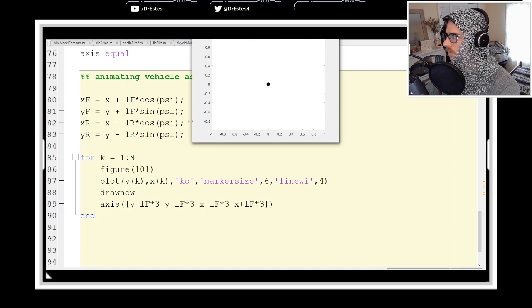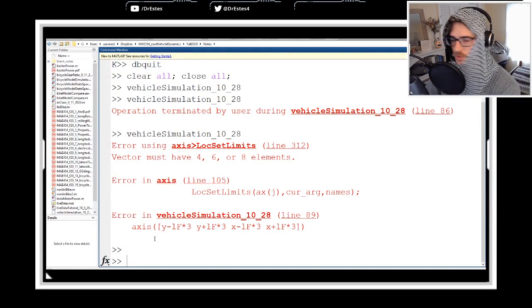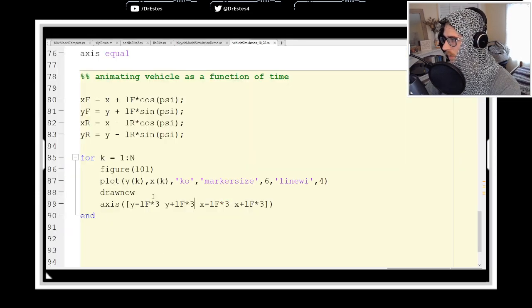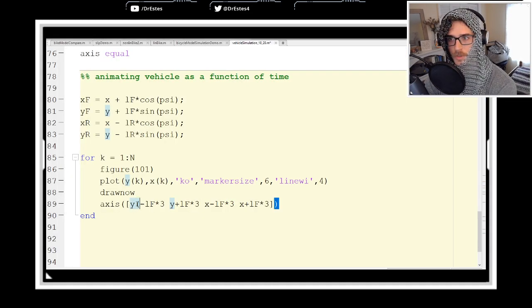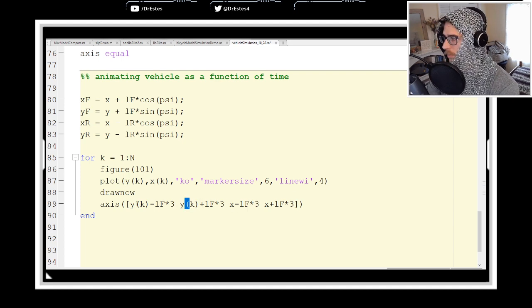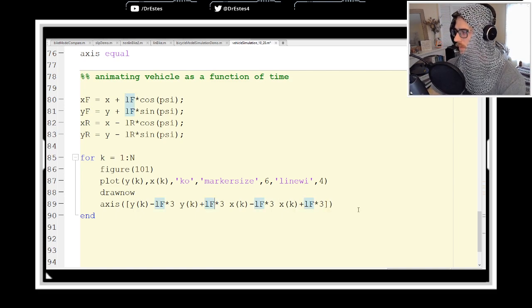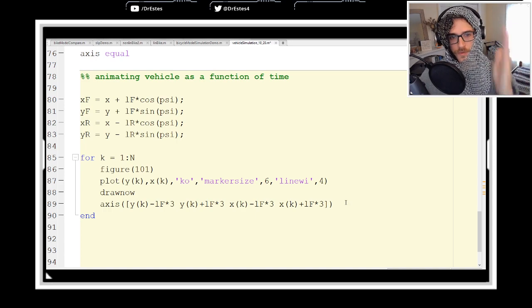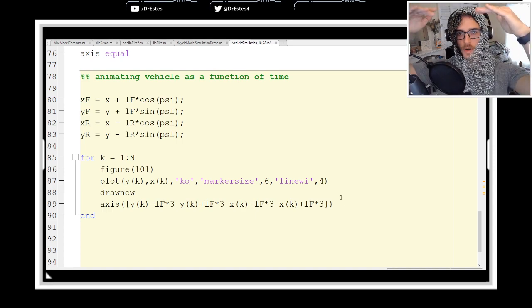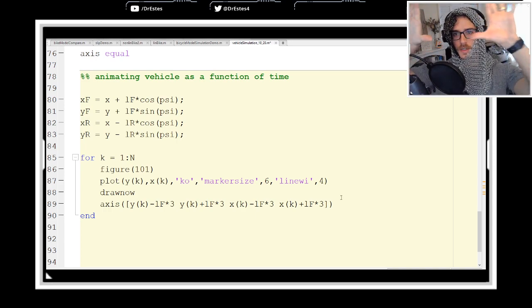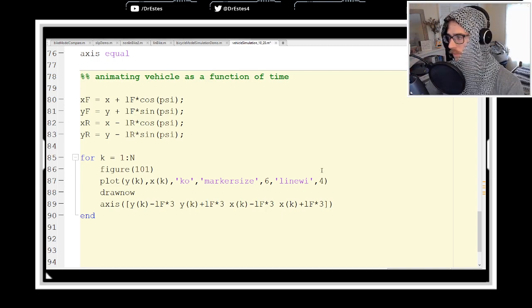Oh! Okay, I made a mistake. So press Control C again. We have to be careful here. This should be the kth index. Because remember, we're taking this a snapshot at a time. So it's going to be the limits for this specific point, and we're kind of drawing a box around that point, and it's just going to keep moving this box to follow the point. Okay, let's run it again.